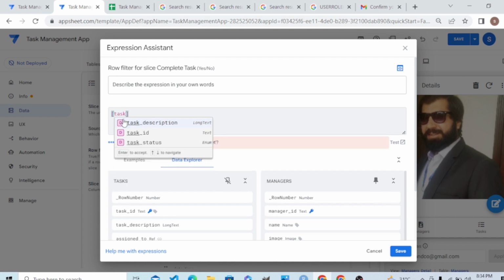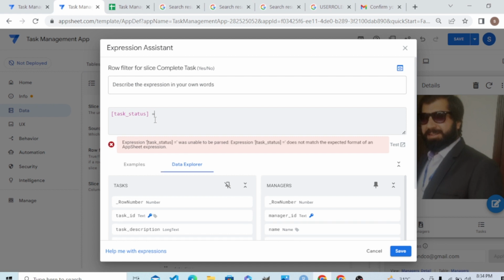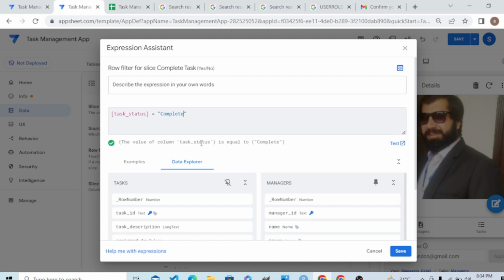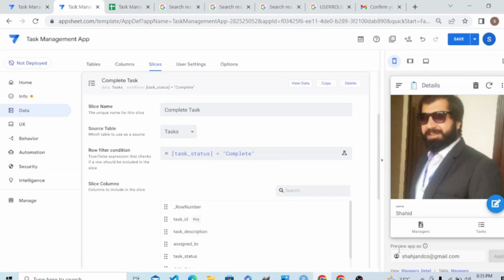Let me say task status. I need all the rows where task status is equal to complete. So this is our expression, and our filter condition is fine. Okay, now let me create the slice. Let me create the sub table. So we have this sub table.